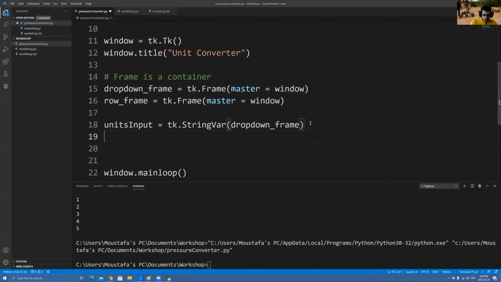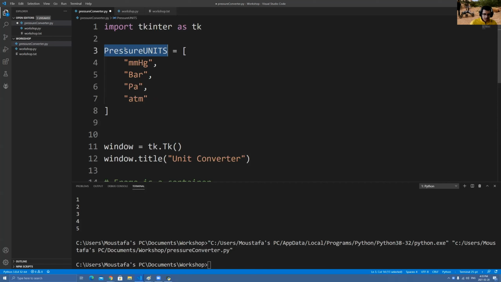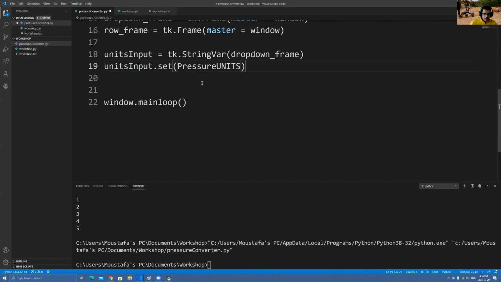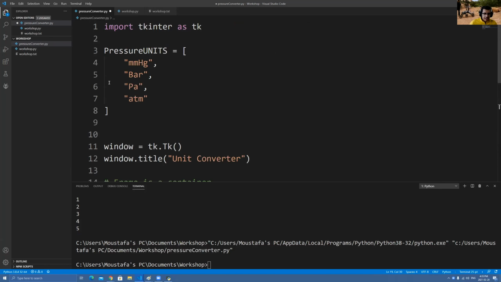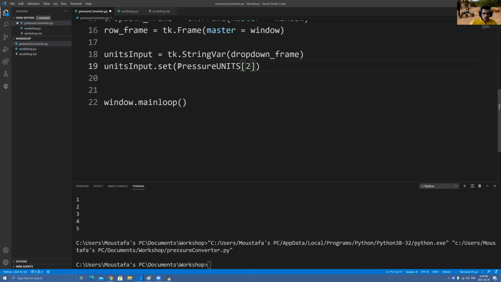So what I do is this. I say unit input dot set. And I put here this array, pressure units. And which one is pascals? Pascals is the third item, which is index number 2 in arrays, right? So if I say pressure units 2, this will give me pascals, PA. And with dot set, I basically just tell it this is the default value. As soon as I run the program, have it set on PA. That's the beginning thing.